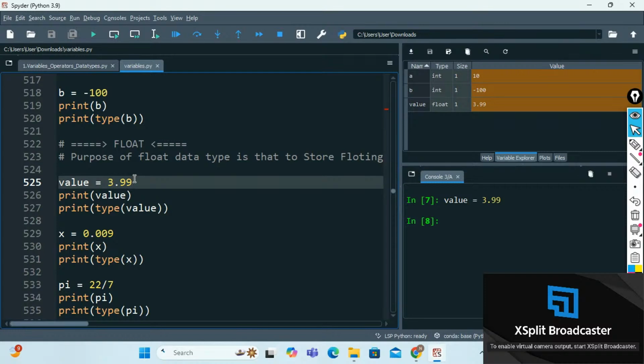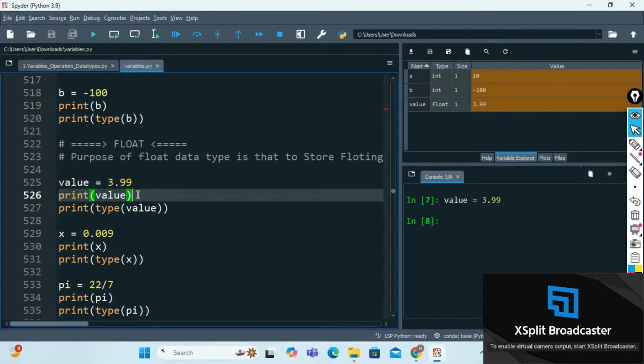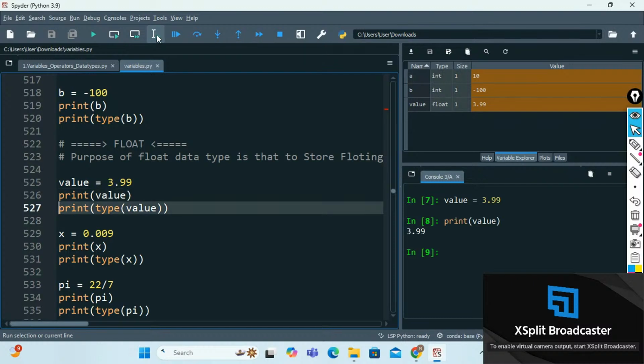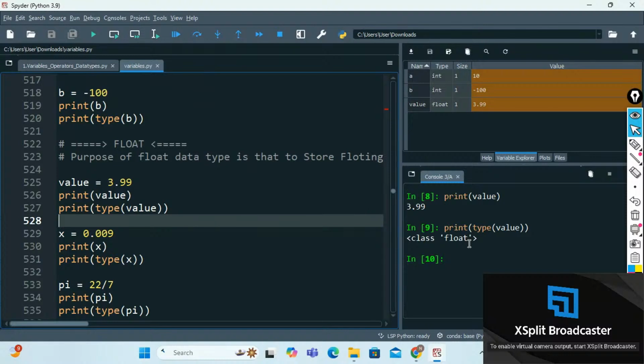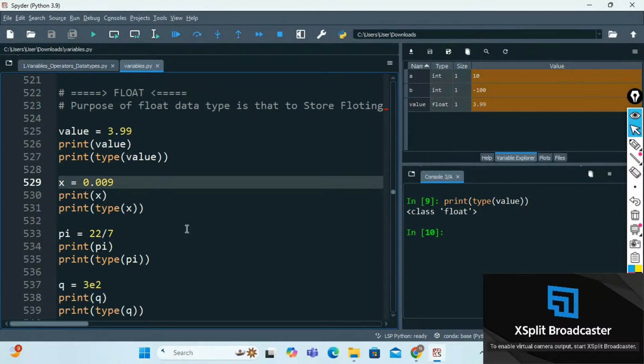I hope your concepts are very clear. Now let us continue. I am printing the value. What is the value stored in value? 3.99. When I use the print function, 3.99 was printed to the console. Now using the type function, let me get the data type of value. It is float.